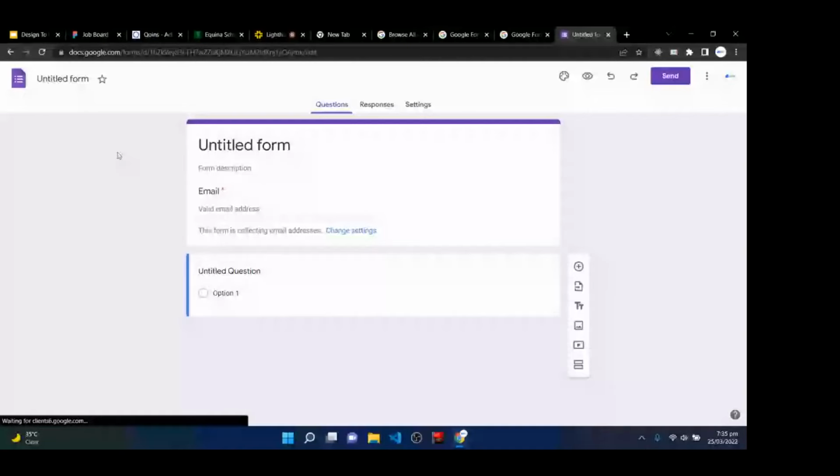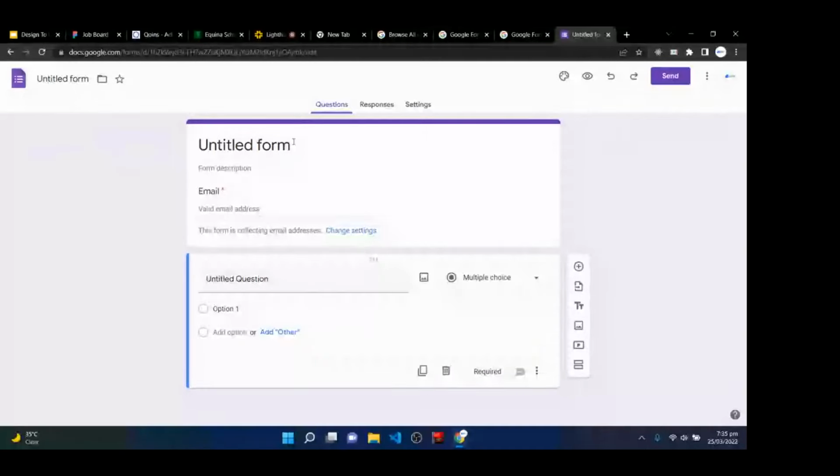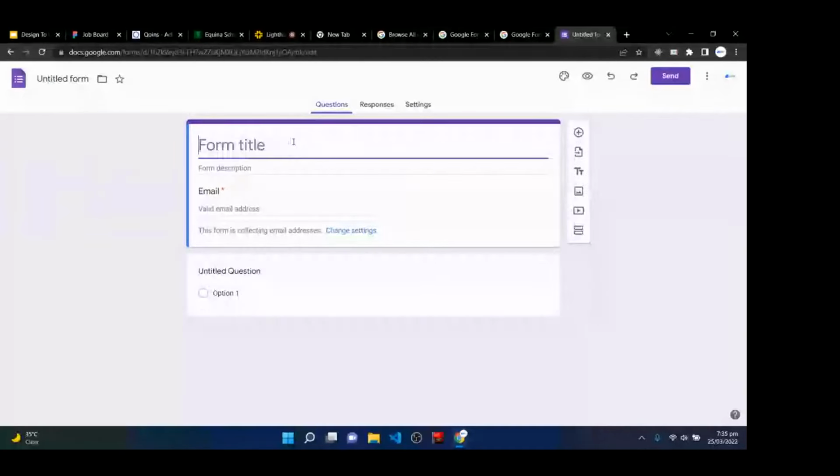Now, first things first, give the form a title. Now I can say job form. When you give it a title, come here and also give the document a title. Now, you can call it job form or whatever you want to call it, and that's okay. Now, the next important thing is to give the form a description. Now, this section is where you type in a description.